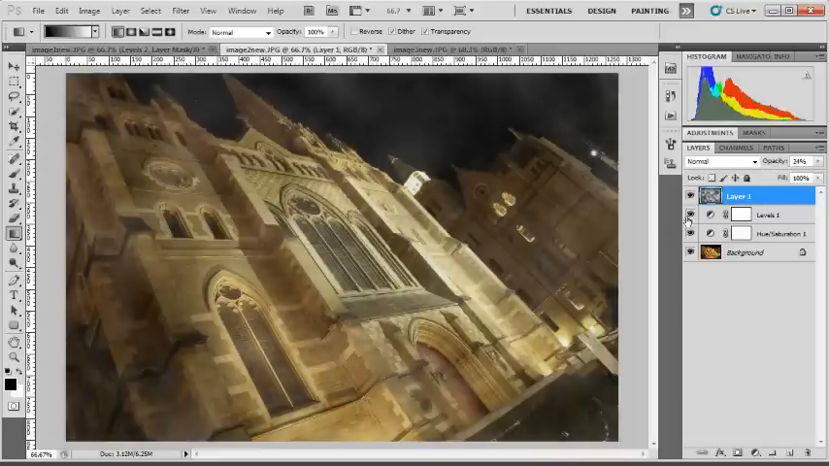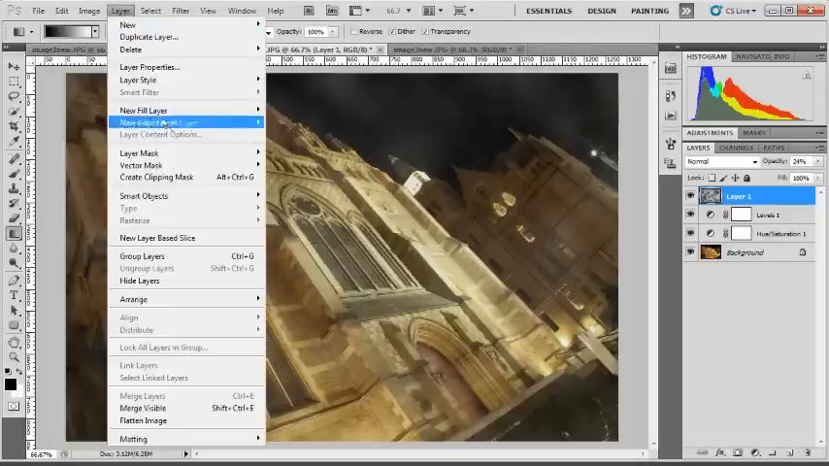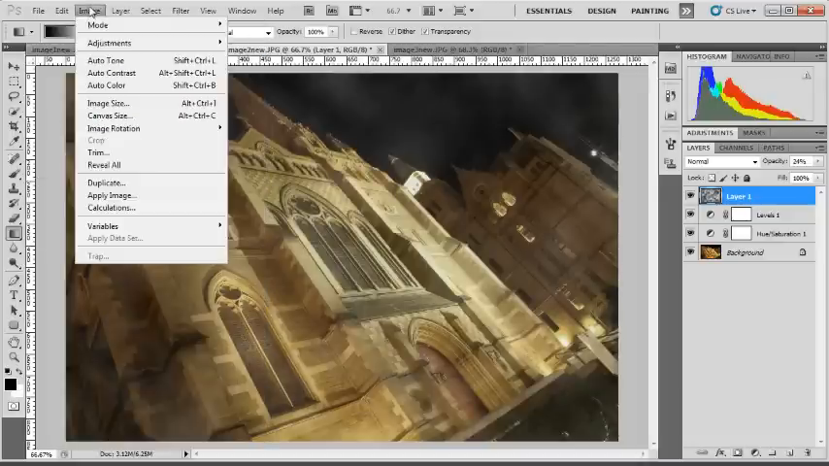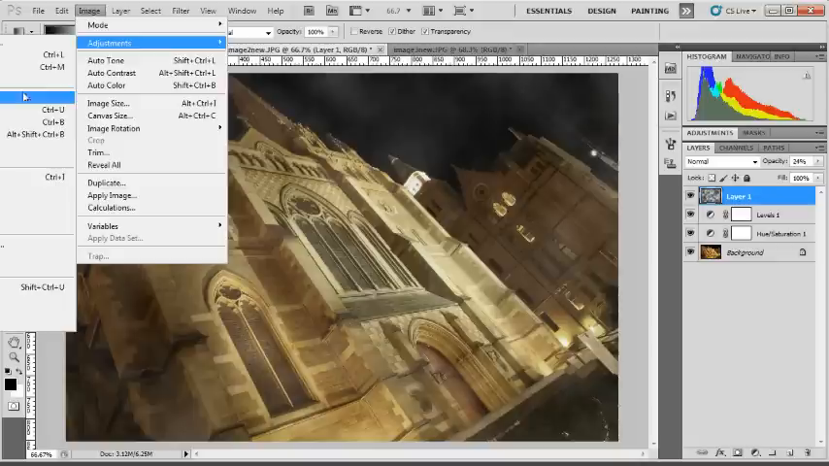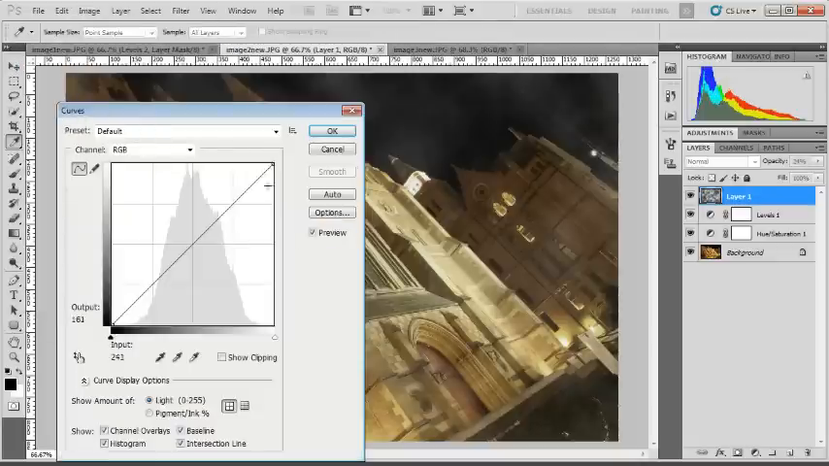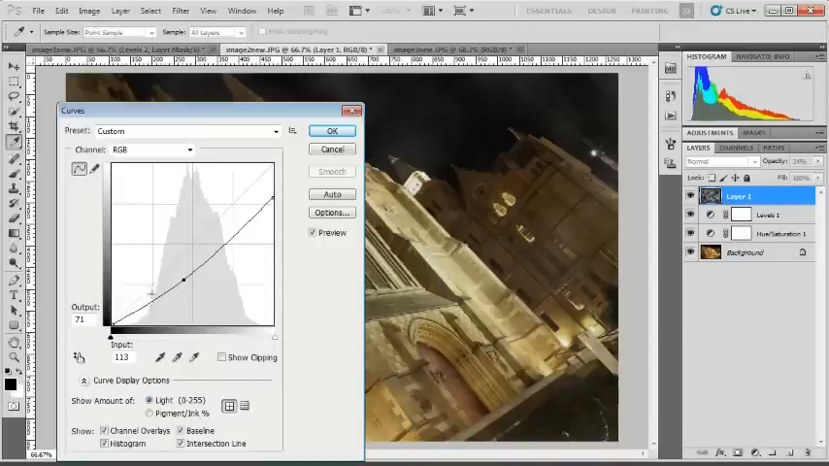And instead of actually doing an adjustment layer, I'm going to do an adjustment directly to the actual pixels. So we're going to do image adjustment, and I've got to find it, levels or curves. Well, we'll do curves. We'll just drop it down. So we want the whites to kind of ease up here and be less white, and we want a little more contrast here.